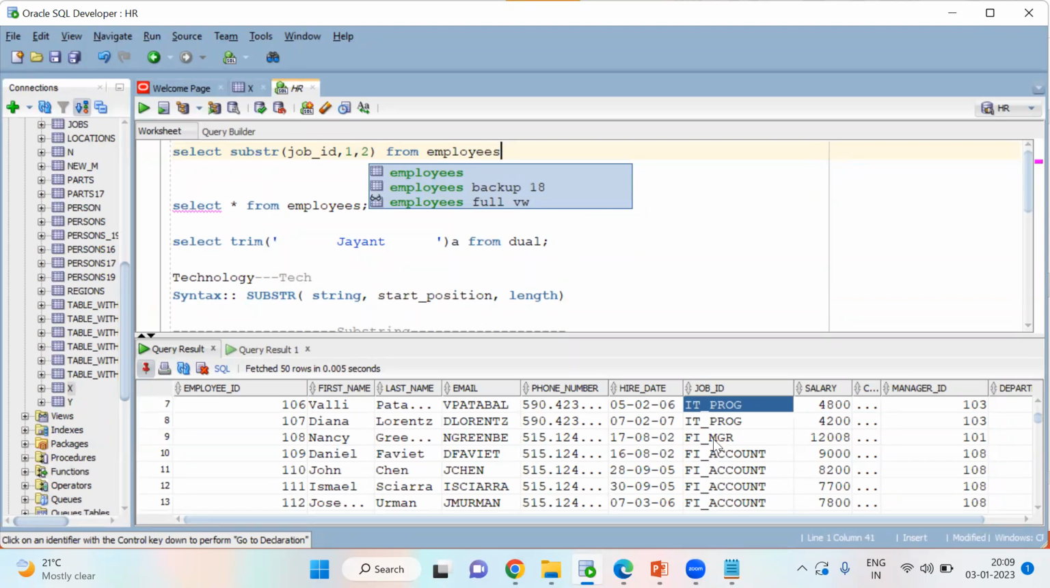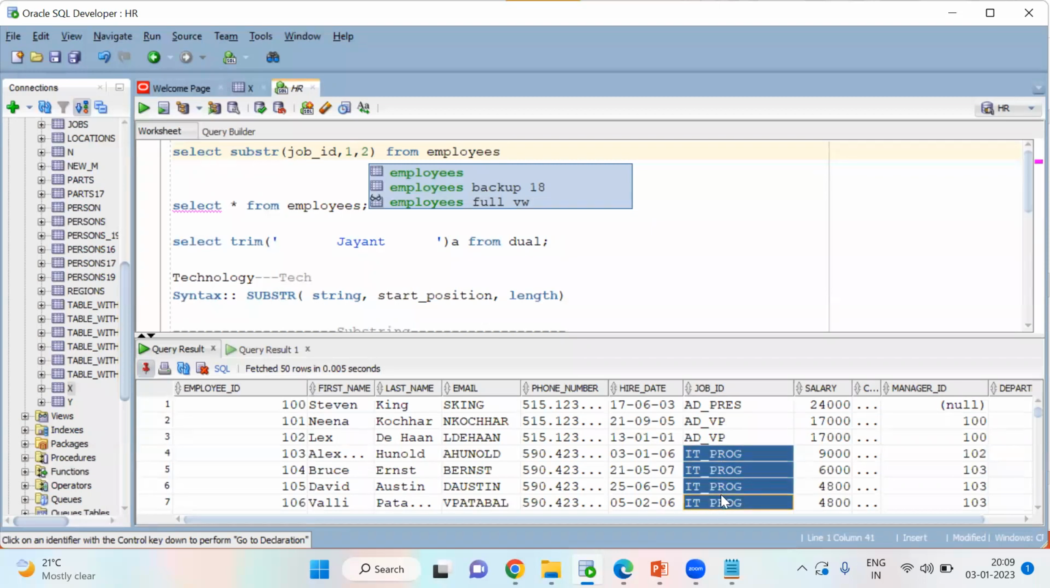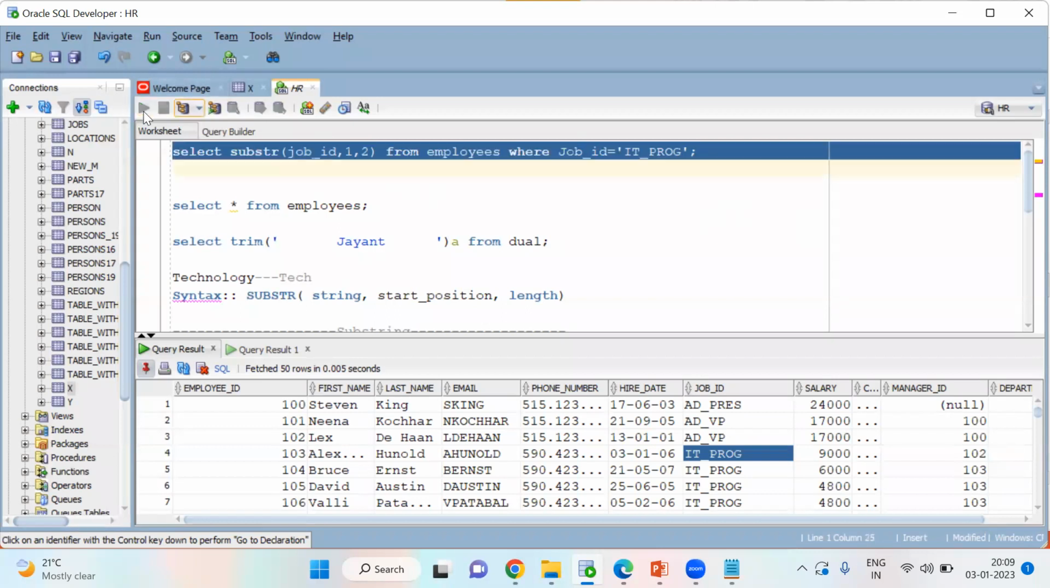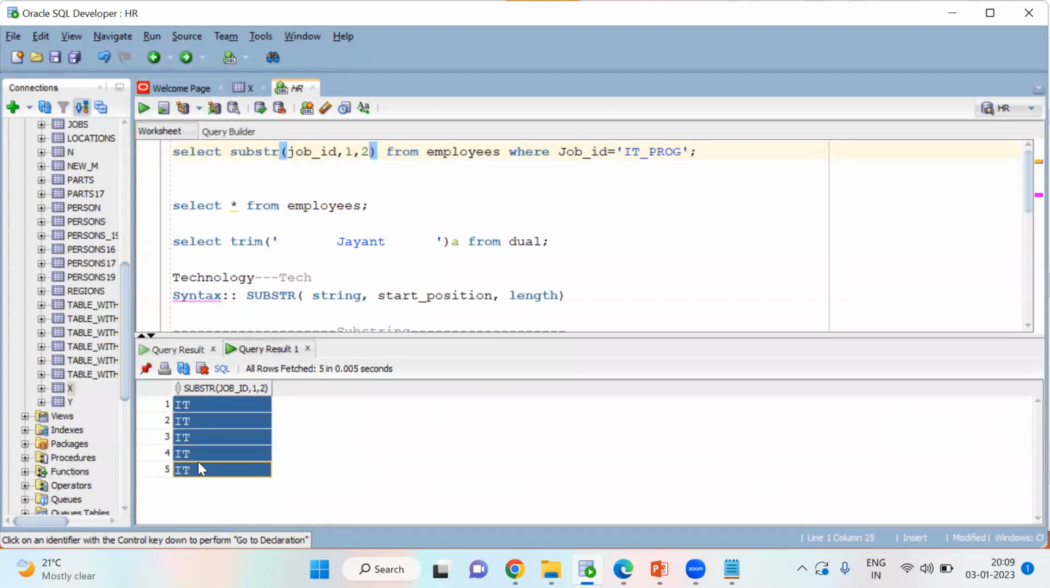Do I have to apply any filter condition here? Which where condition do we need to apply? Where job ID is equal to IT program. IT program, it will work, guys. Got it? So what is the actual value?